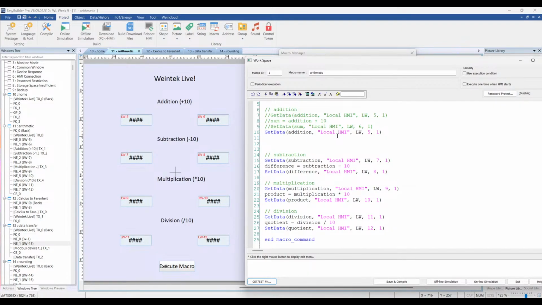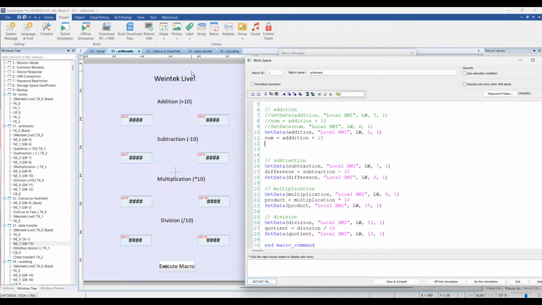On the next line, we'll take our other variable, which is sum, and add the variable with the value entered in LW5 here, which is addition in this case, plus 10. So that will take the value entered here, add 10 to it, and store that value within the sum variable.